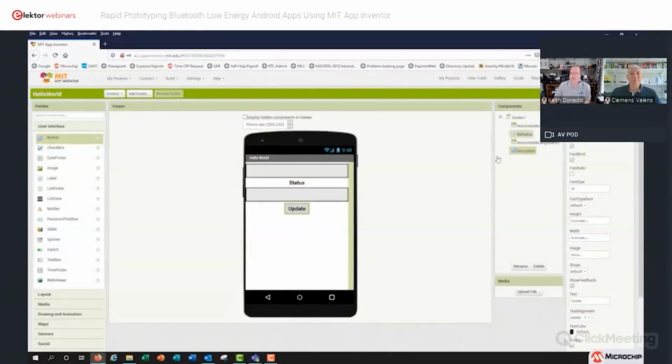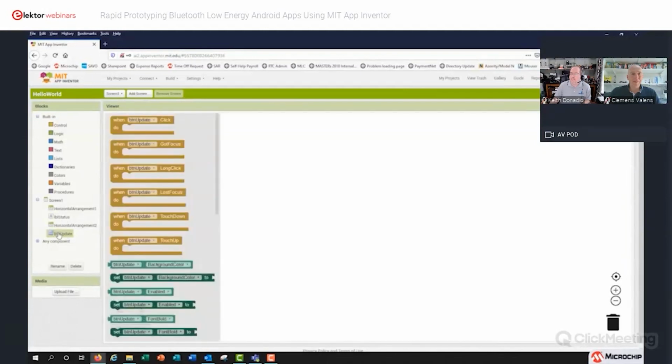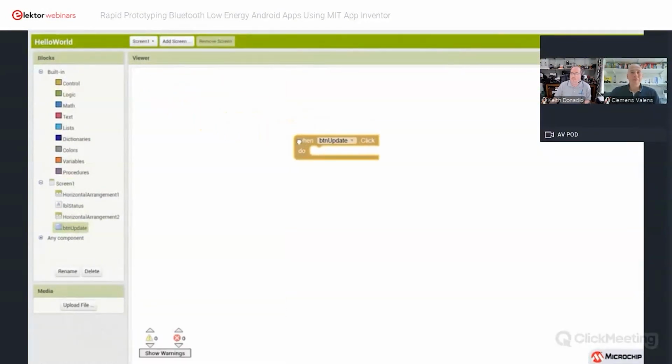Now we'll click on the blocks button in the top right, which will bring us to the programming screen. From here, you can see over on the far left all the built-in blocks that are there. You can also see our label for status and our button for update. When you click on the button update, you will see all the blocks that are directly related to that button. We'll want to drag over the when button update click onto the screen. Every time you click the update button, whatever's in this block will actually run.